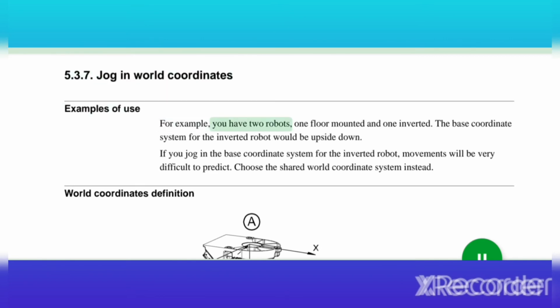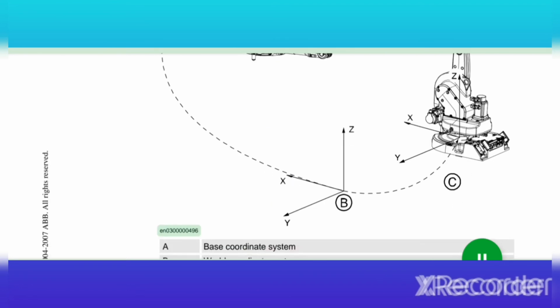Examples of use. For example, you have 2 robots, one floor mounted and one inverted. The base coordinate system for the inverted robot would be upside down. If you jog in the base coordinate system for the inverted robot, movements will be very difficult to predict. Choose the shared world coordinate system instead. World coordinates definition.